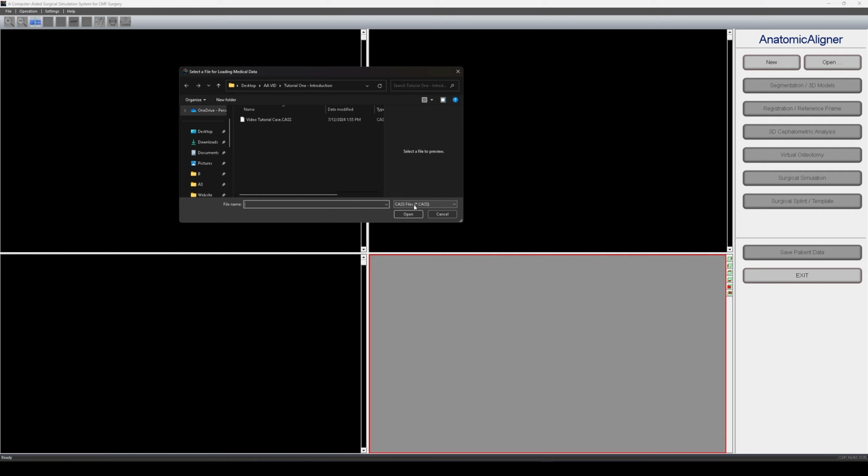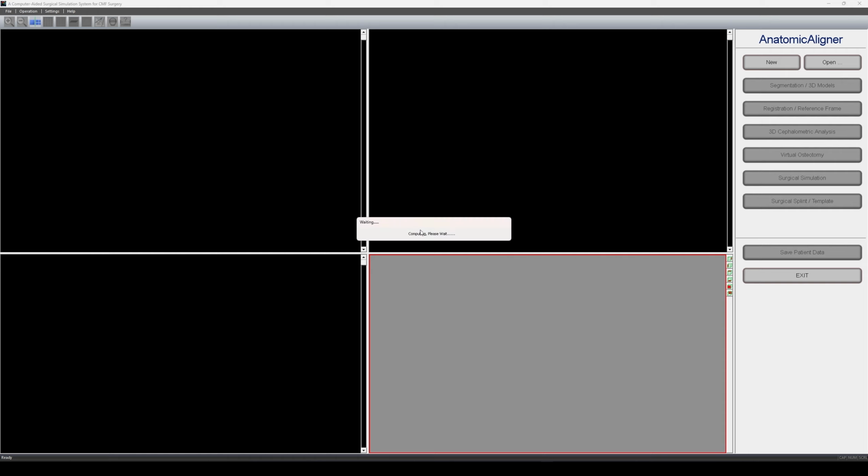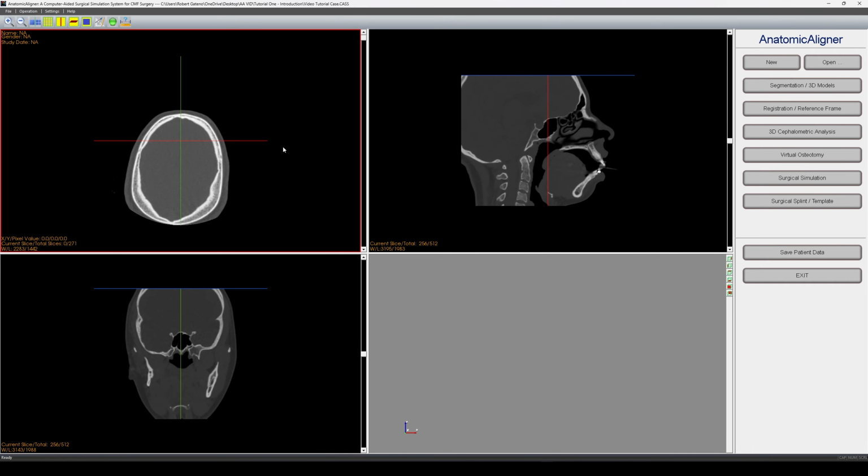It'll filter by CAS files. We'll navigate to our patient file and select Open. If you are opening a new patient's DICOM file, you'll want to press Save Patient Data here once it loads in to convert it to a CAS file, giving the software the ability to preserve your work.